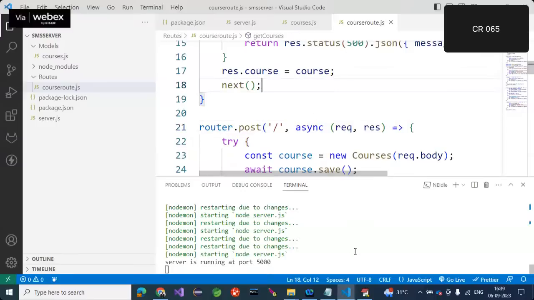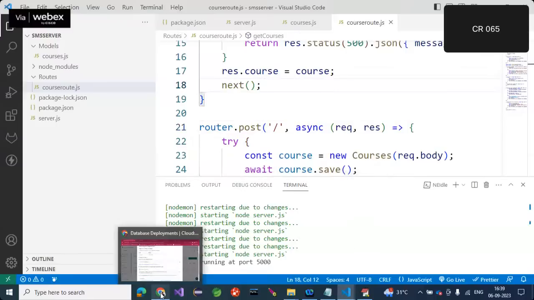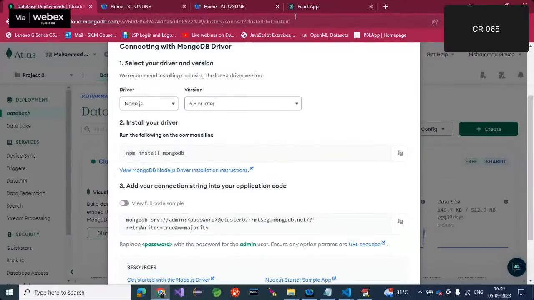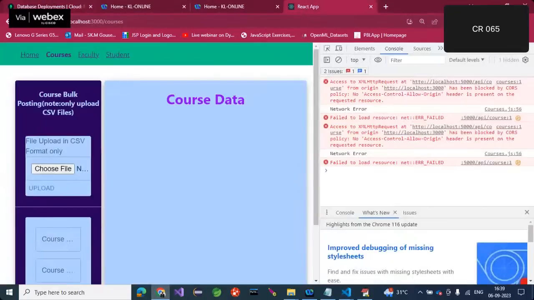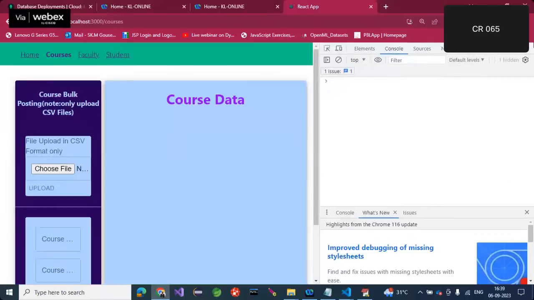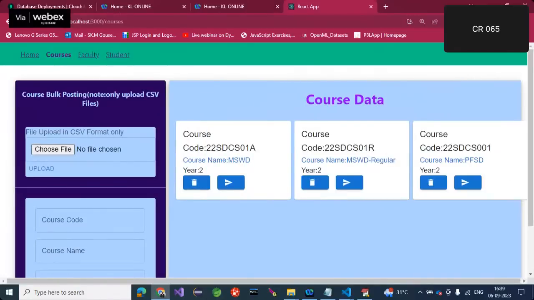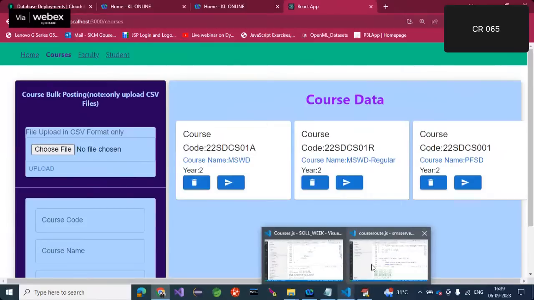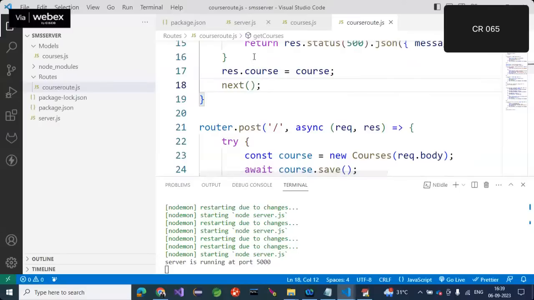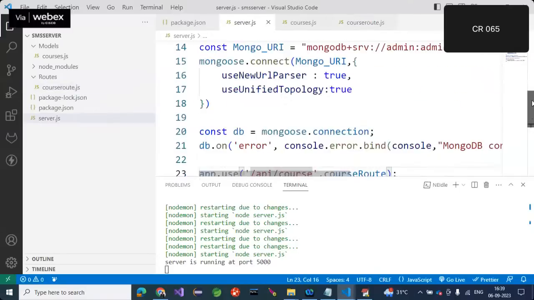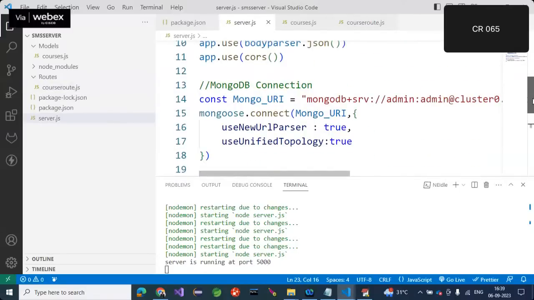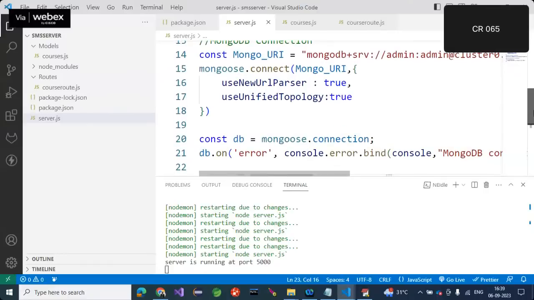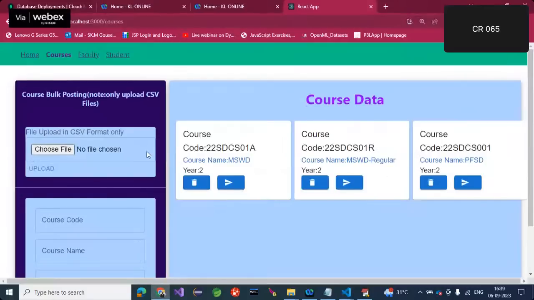So the total code is done now. Now come to the client side application. Refresh it. Now look at this. Previously, I was unable to get all these courses because I had not written anything in the server side code, the server.js. Without writing all these facilities, it will not connect with the database and it will not interact with the route. The route will not interact with the model, so your data will not come to the client. Now it is coming, right?